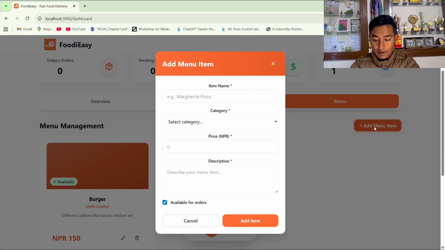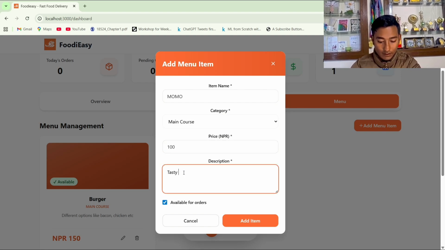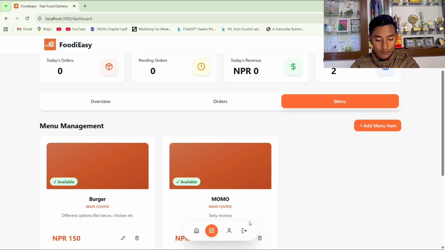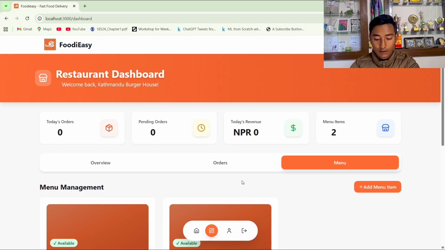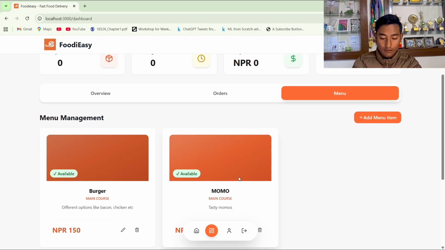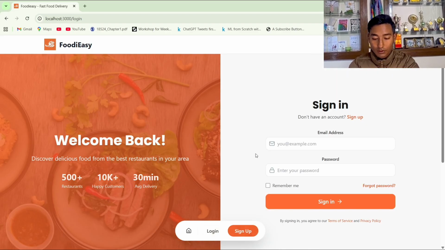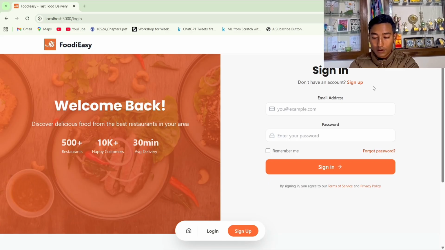Now let's create one more item. Let's just keep momo. Main course, price 100. Tasty momos. Add item. So this is how it looks now. Okay, for now, let's go to the home page again where we have to log in.